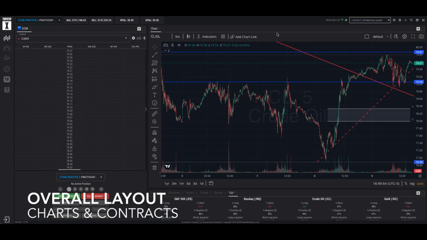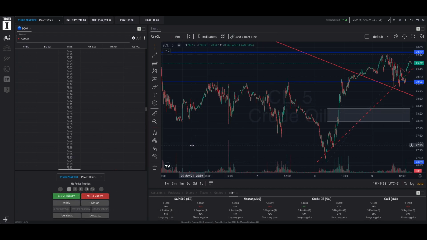Okay, let's take a look at the overall layout of Topstep X. As you can see straight away, the charts are integrated with TradingView. The really cool thing is that you do not have to pay the subscription fee to get the real-time data. With that said, I think there might be some limitation with TradingView as a whole. I think you only get access to the charts and not any other features, so that's something to be aware of.